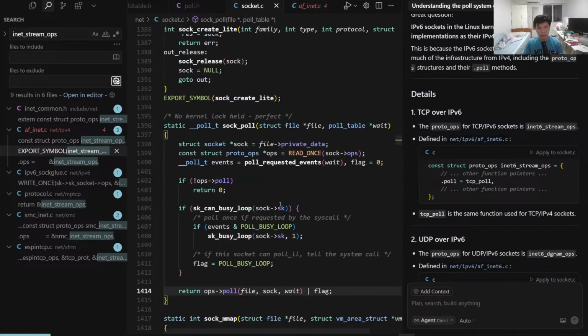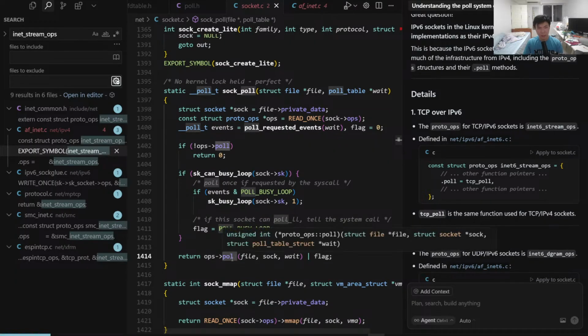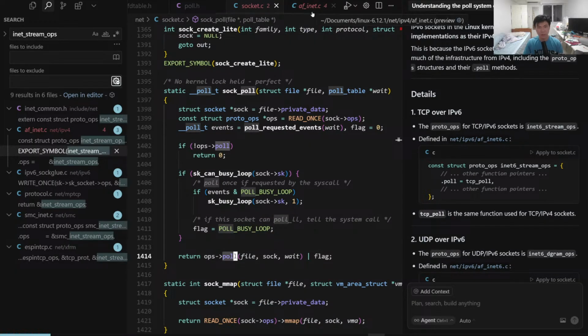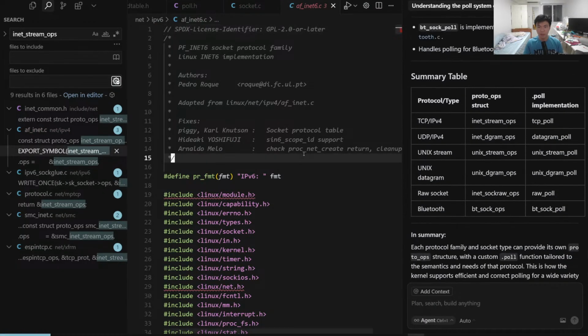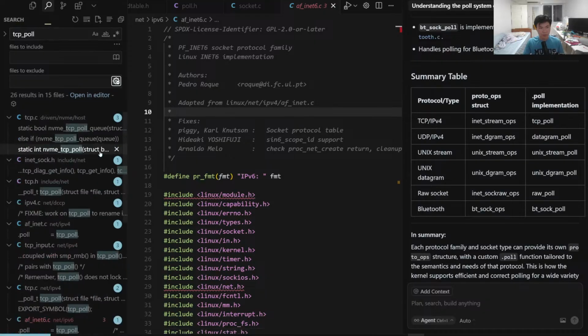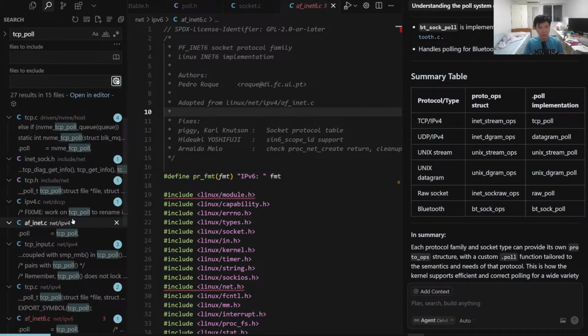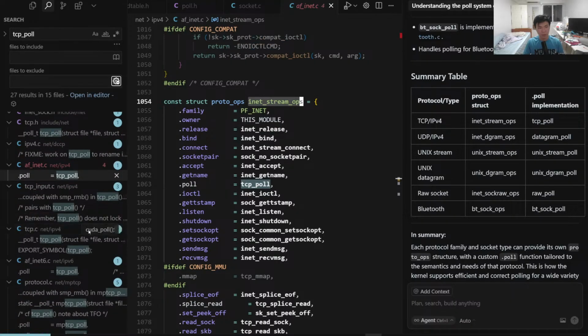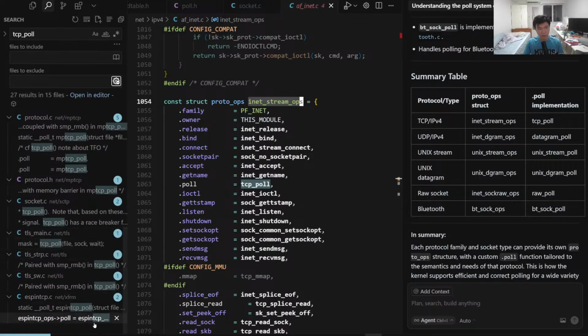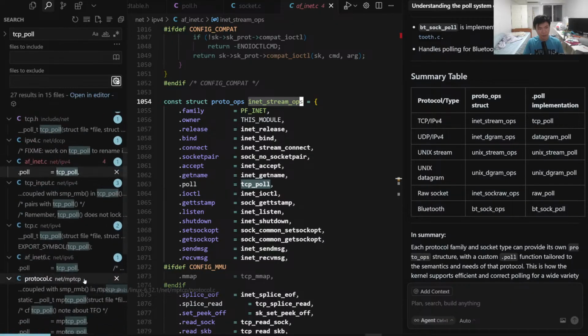Right? So okay, back to this. Because the exact poll that you call will depend on whether you're TCP or UDP. So in this case, if you're interested in TCP, then we'll look at TCP poll. Let's see that it's used in IPv4 over here. This is inet stream ops, and it's also used in IPv6. It should be if there's some IPv6 around here.